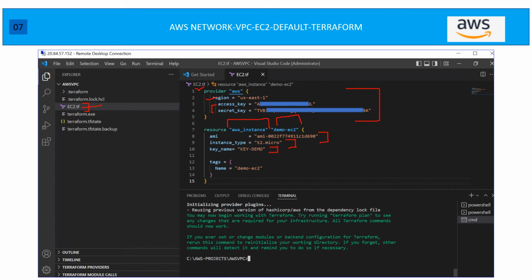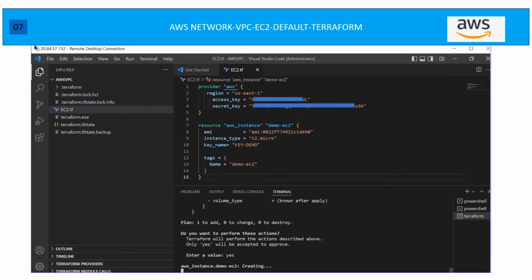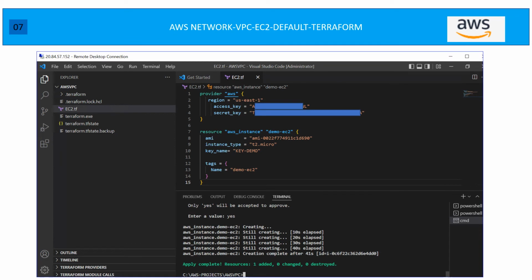I'm going to tag it as demo-ec2. And now I'm going to run terraform init. And we can see terraform init is a success. After validation, you need to enter the value yes if you want to launch the instance or the configuration we made. And now we can see the message, it is creating our resources. We can see the resources are successfully created.